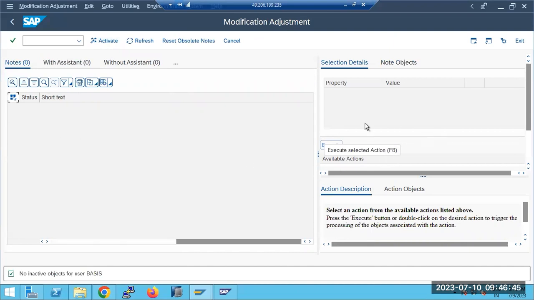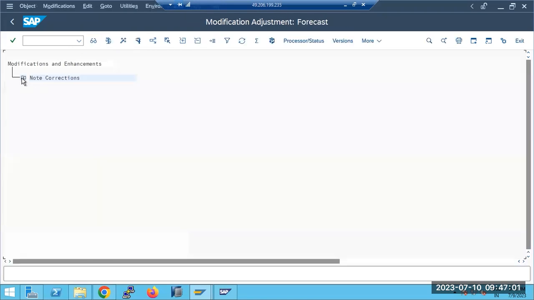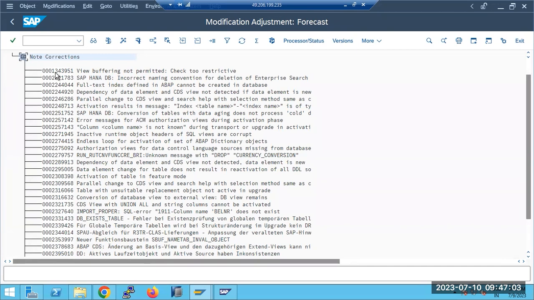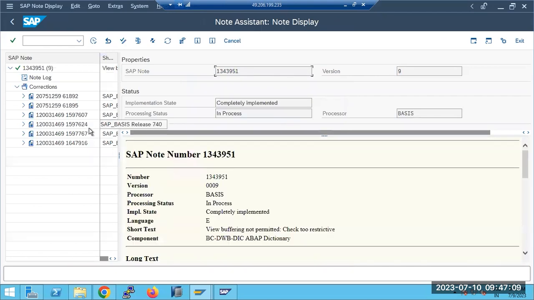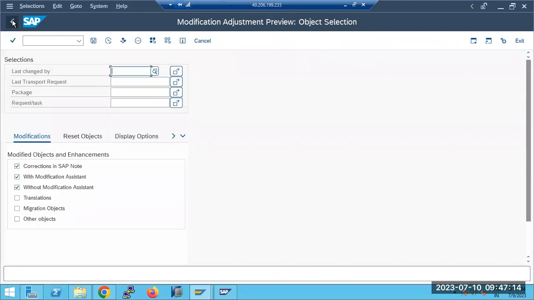If they don't want it, there is a reset option. They will go for the reset option. These two options they will use for the SPAU and SPDD activity. SPDD also gets the same screen, modification adjustments. If you click on the OK button, the programs will be displayed here. They will check whether adjustments are required or not, and they will develop it. So DD means data dictionary objects.